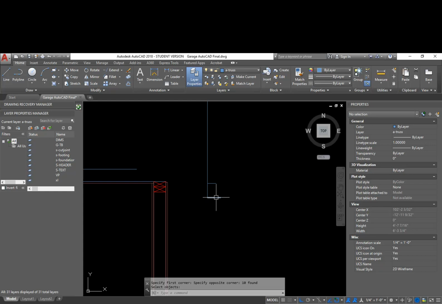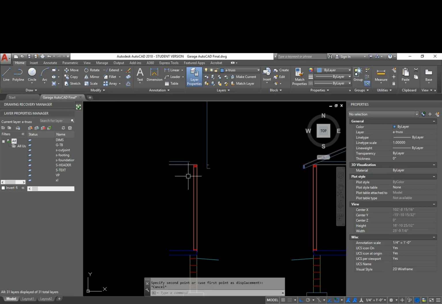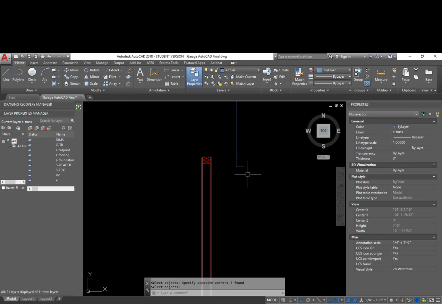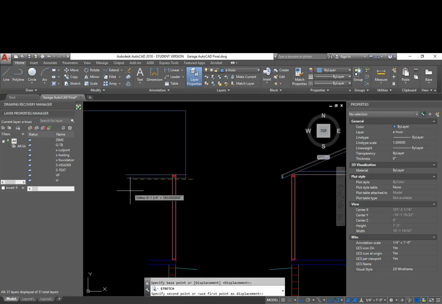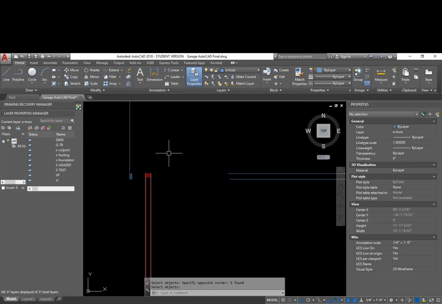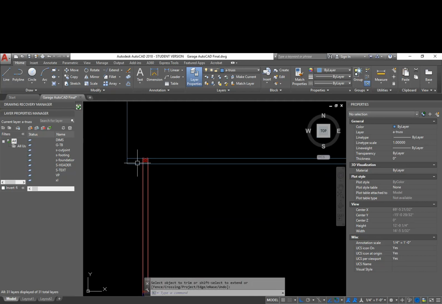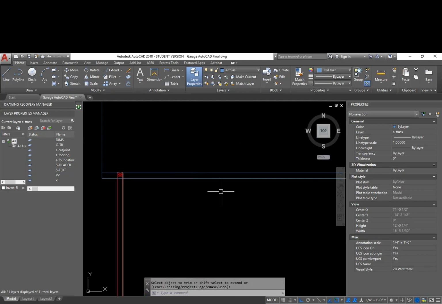I'm going to take these two lines and I'm going to stretch them over this way. Before I do that, I'm going to get rid of these ones. I'm going to stretch these over and get rid of all this stuff. Stretch them, and then I can fillet those ones, and I can trim this one off. So that represents my fascia.